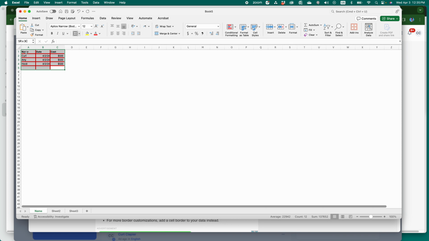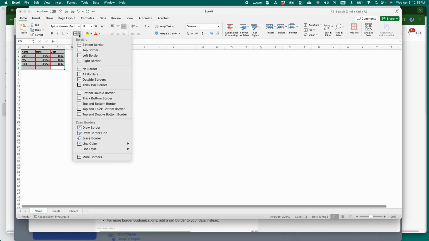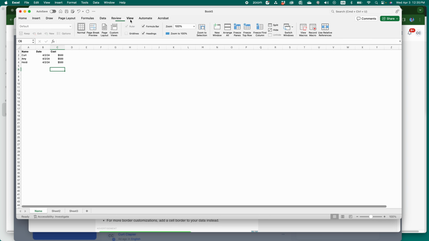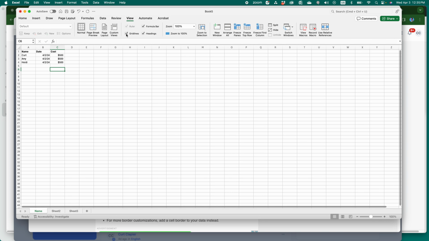So there you have it. That is how you can make your grid lines show up or disappear. Let's say I want to go back to no grid lines on that. I can come here and go no border right there. If I want them to show up again, I can go to View and see all the grid lines.